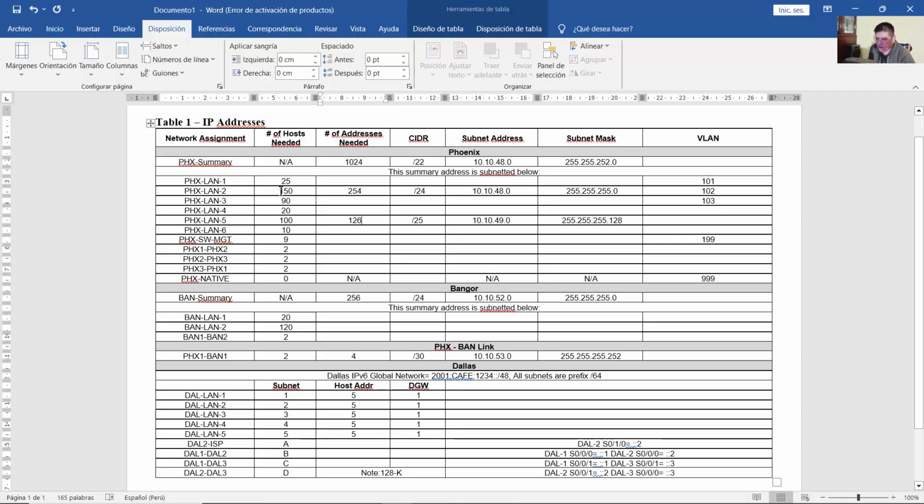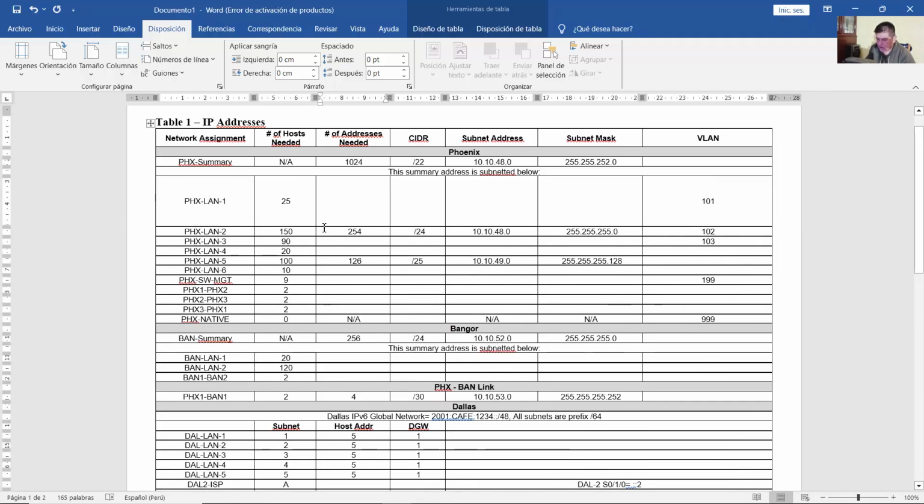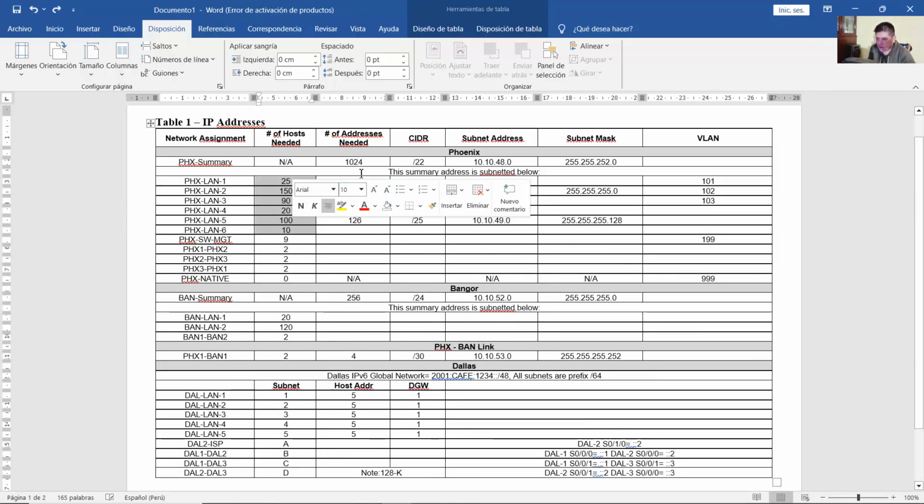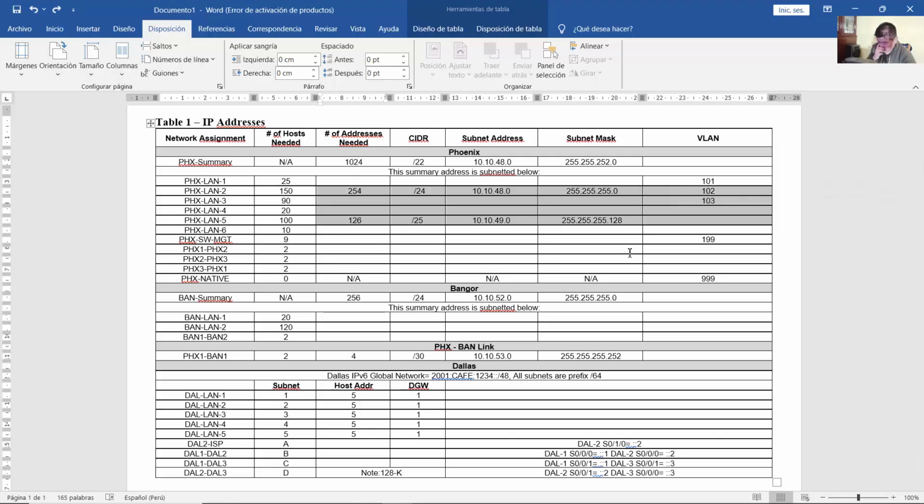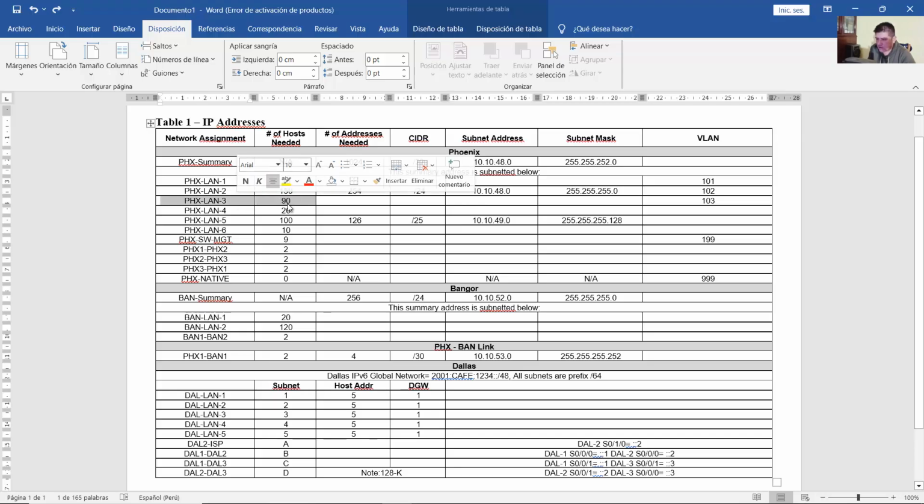Okay. Number of hosts needed and number of hosts supported. Obviously, I am not specifying the procedure of the VLSM because I have VLSM videos. Okay, I'm doing this very fast. So the next is the next number.